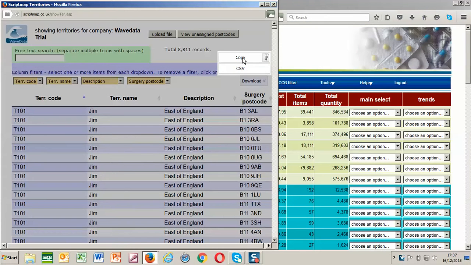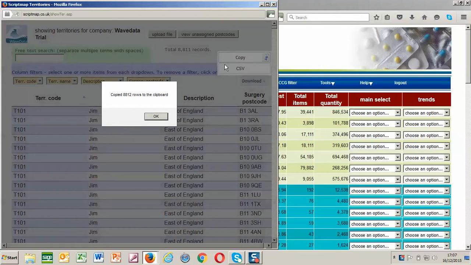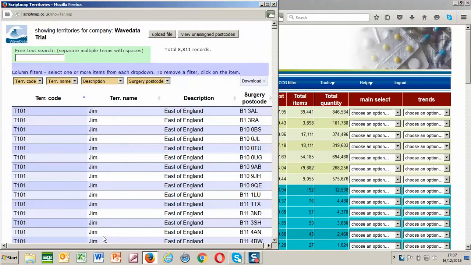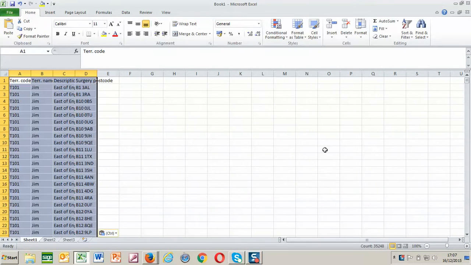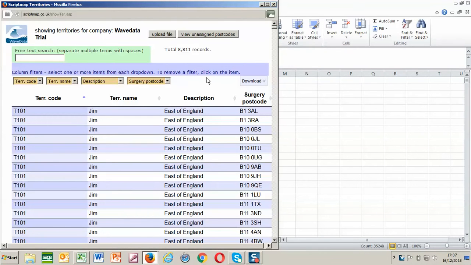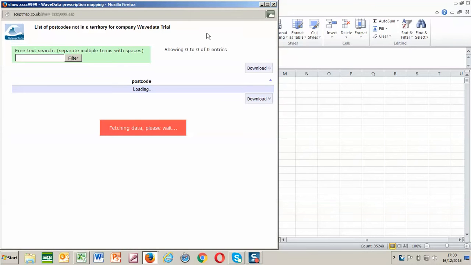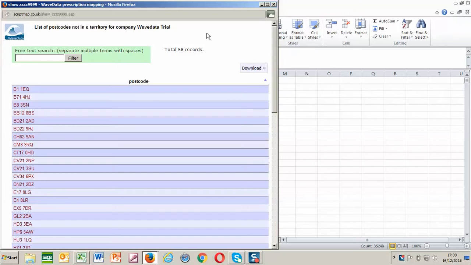So let's copy it to the clipboard. We've got about 8,800 rows there, so let's paste that directly into Excel. There we go. Now let's go back into ScriptMap to the page we were on, and we've now got to look at any unassigned postcodes, the postcodes that are not linked to a territory. This reruns this report in effect, but looks for postcodes that are not matched.